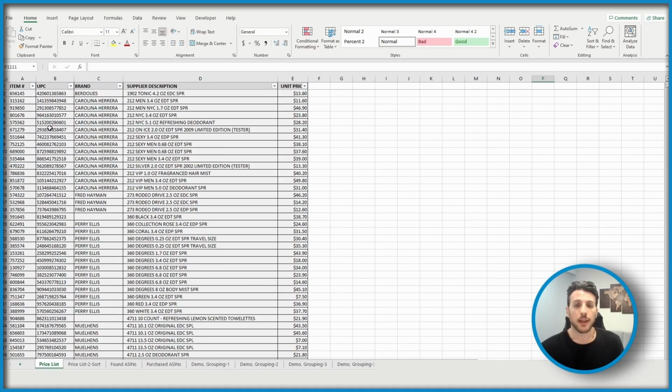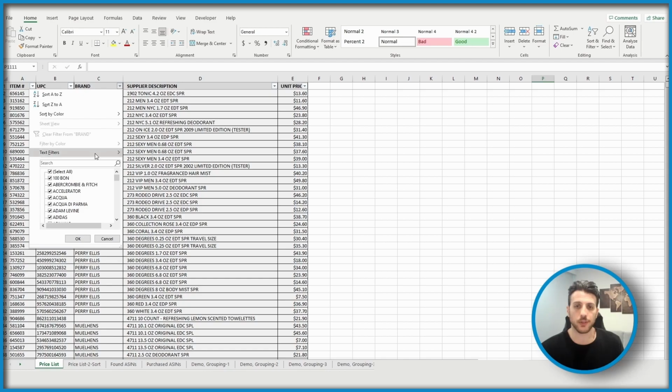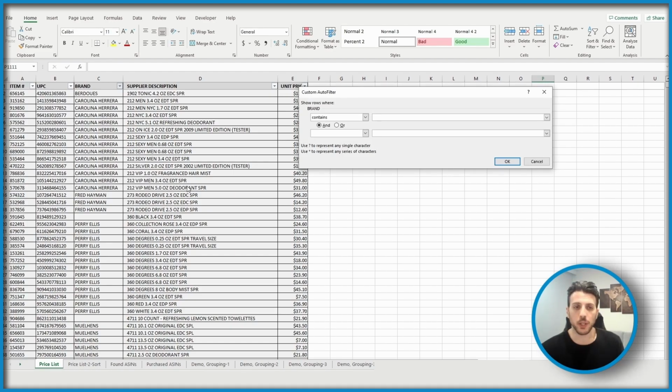Okay. Now let's choose the text filters option over here. There are many different options: equals, does not equal, begins with, ends with, contains, does not contain, and custom filter. In this instance, let's choose contains. Now, if we want Dior only, but not Christian Dior, we need to type in the word Dior here, and in the next filter, we can click on does not contain right there.